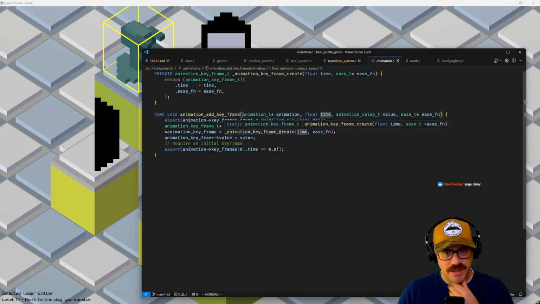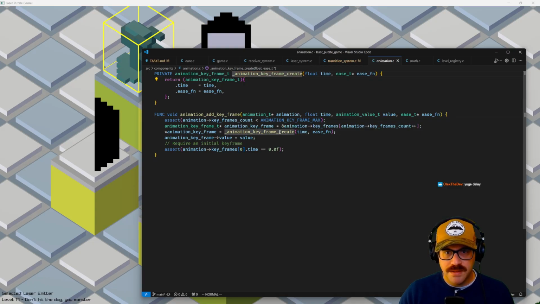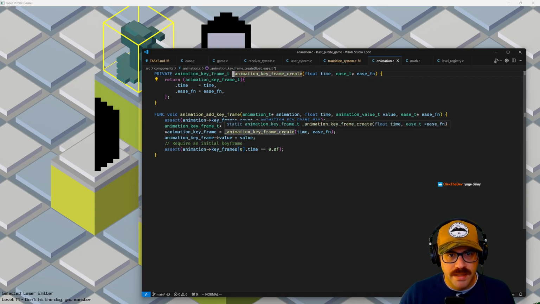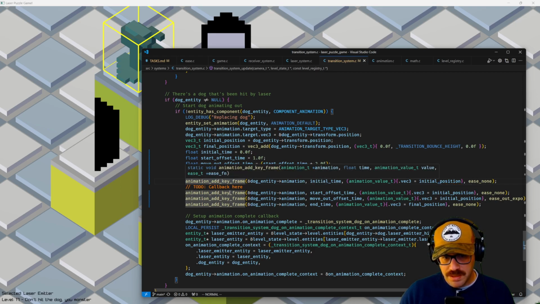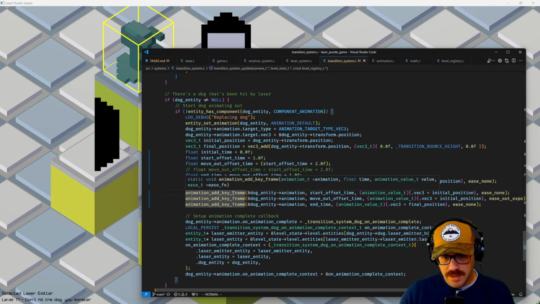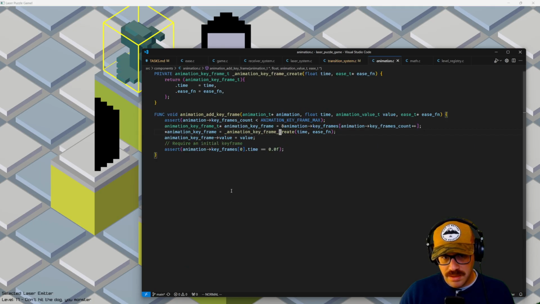A keyframe should be discrete time points, right? Yeah, pretty sure that's what they are. Require an initial keyframe. Initial time. Boom. Start offset time, 1 second.